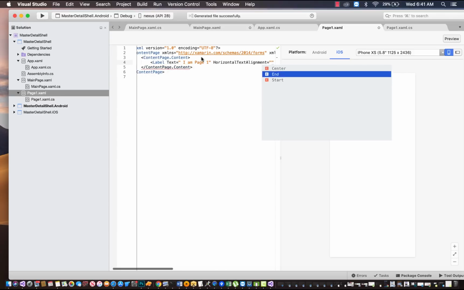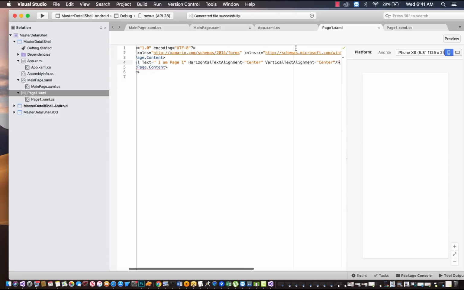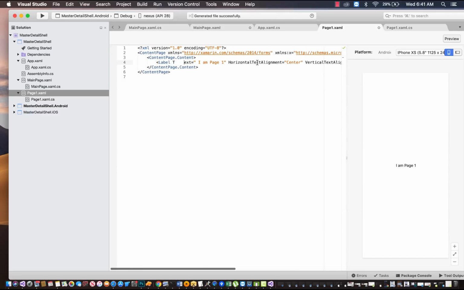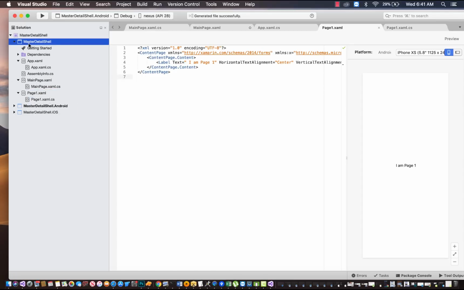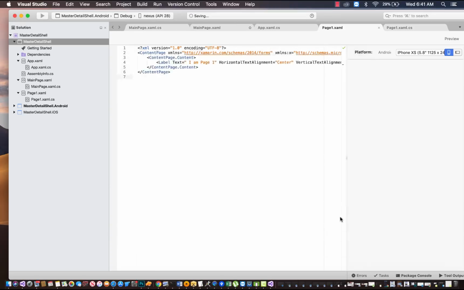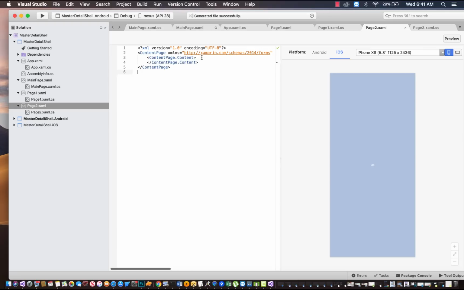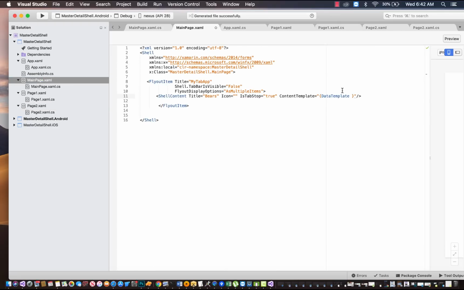master detail Shell page. So let us give the label some properties: horizontal text alignment as center and vertical text alignment as center, and we'll create another page as page 2 and then we'll copy the same label text as page 1. So this is our page 1 and this is our page 2 that should be navigated.